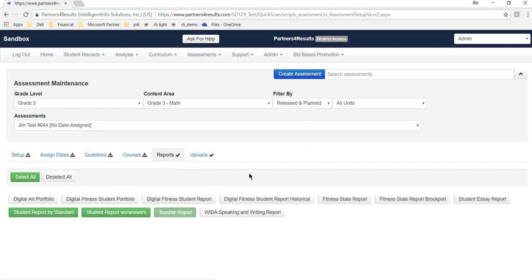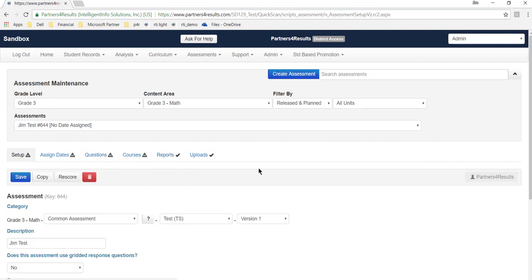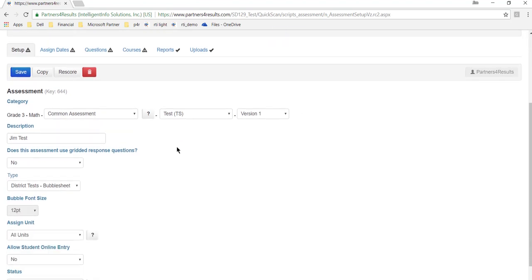Because we are on the for reports, we can default certain reports, so you don't have to select any of those. So what I want to do is come to this setup tab. And so it pre-filled in, it's a common assessment from my selections earlier. It's a test and the version number. This is the name I gave it, and I can always change that.